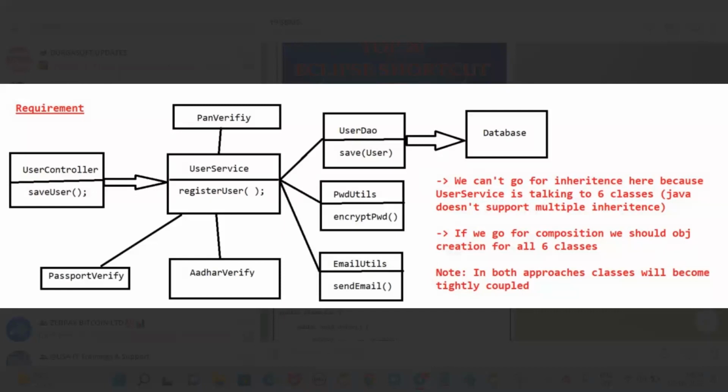Now I got stuck. I can't go for inheritance and composition is not recommended. Tightly coupling. I want to develop my classes with loosely coupling. I don't want to create the object. I don't want to extend the properties, but still my class should talk to another class method. Then how to do that? How to manage the dependencies in the classes?